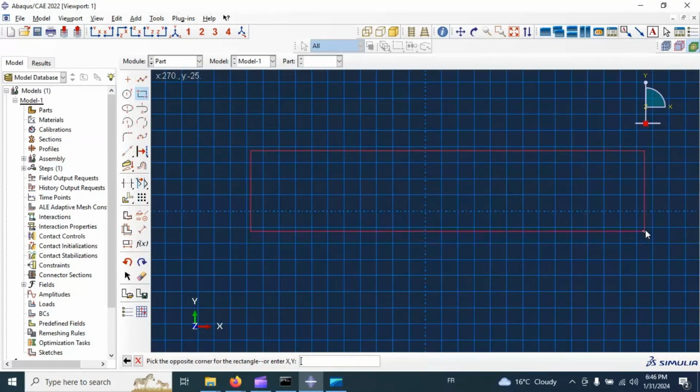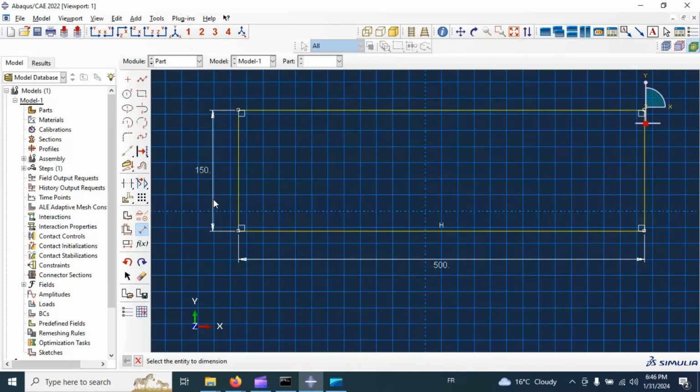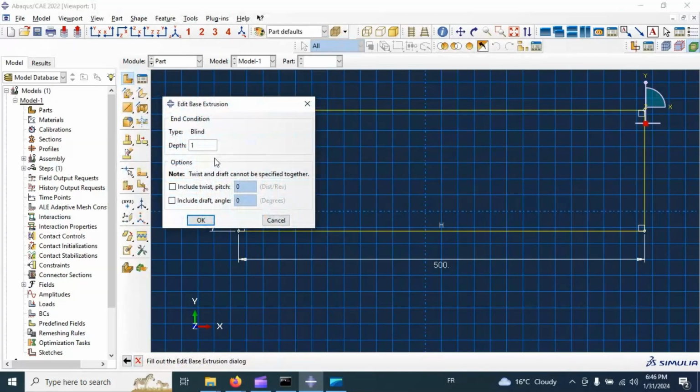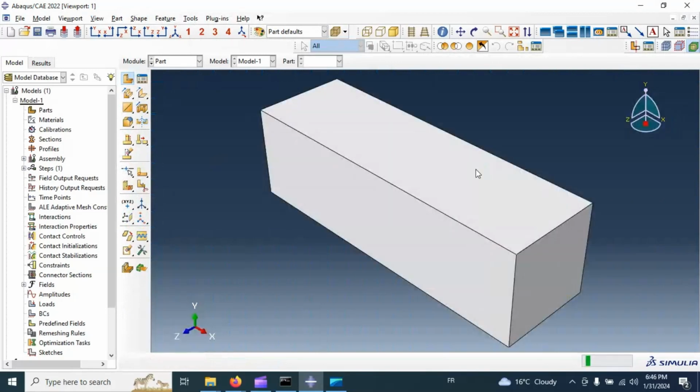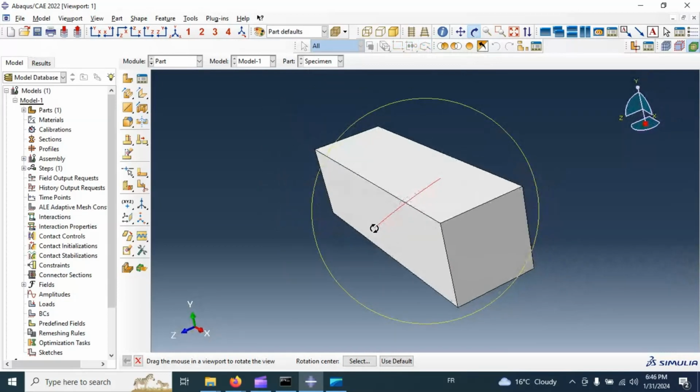Draw a rectangle and add dimensions: 500 millimeter for the width of our specimen and 150 millimeter in the height. Click on and 150 millimeter in the other dimension. Now we have this specimen of concrete.